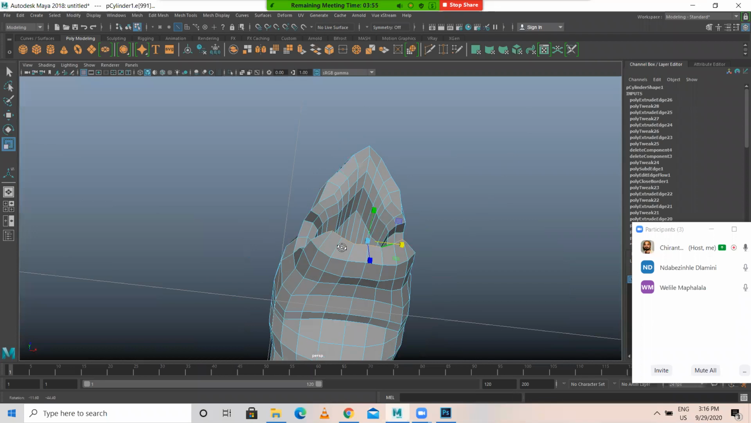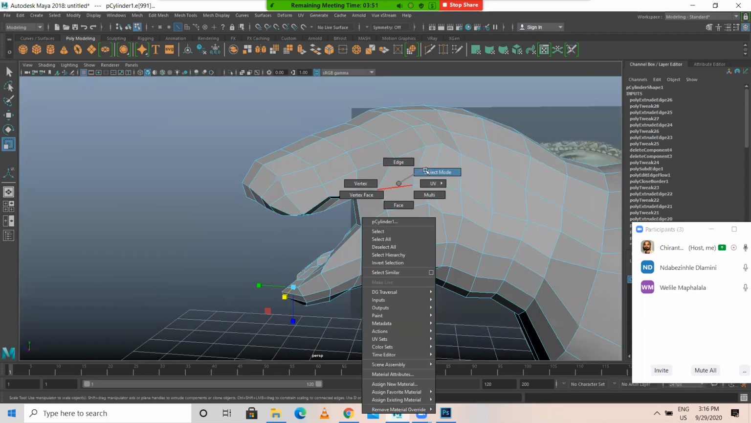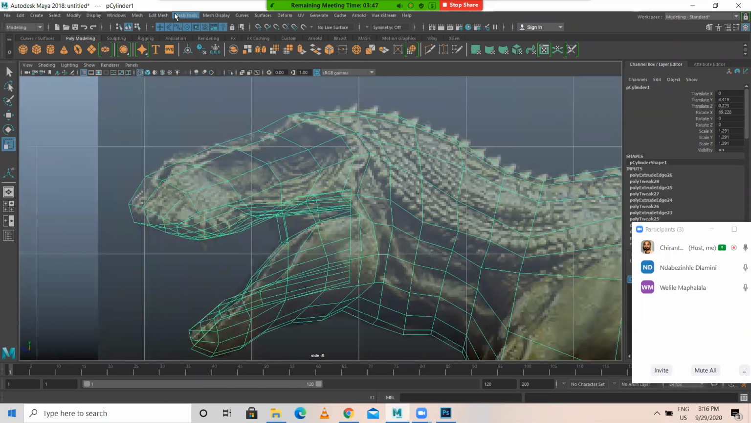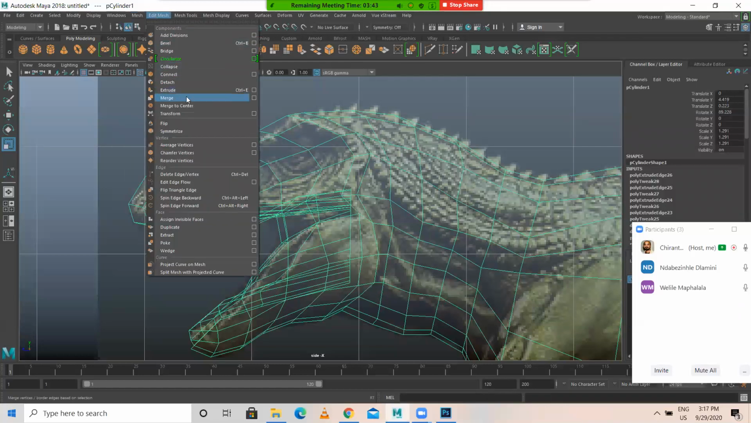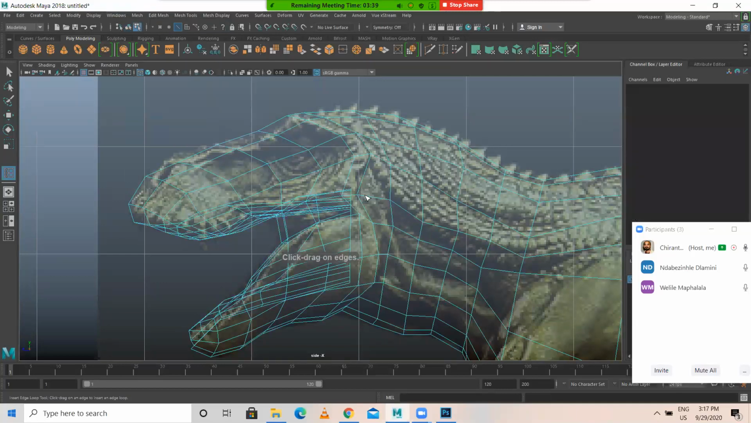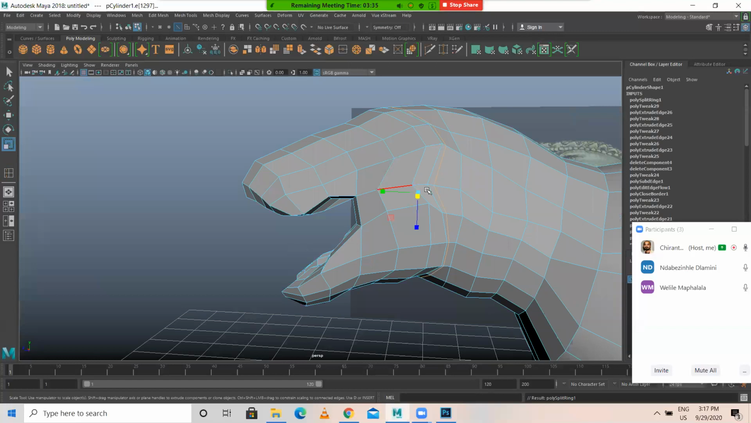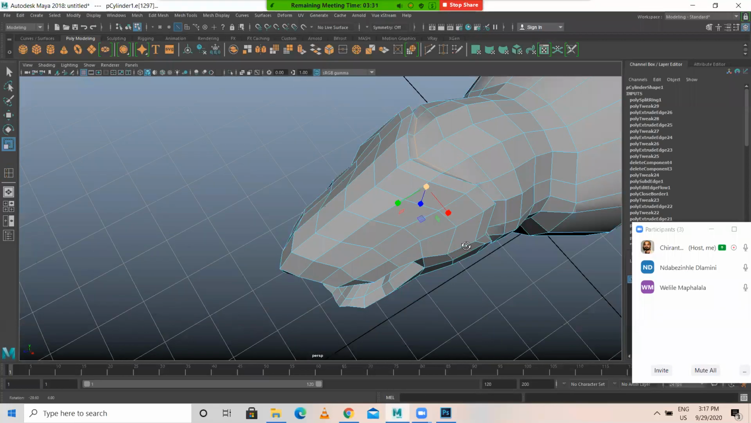So the mouth part and all we need to add. That's okay. We will do that. Okay. So after this, yes, there is a lot of detailing we need to do. I will add one more edge loop. Where is this edge loop? Mesh tools, insert edge loop. One I'll add here and like this.